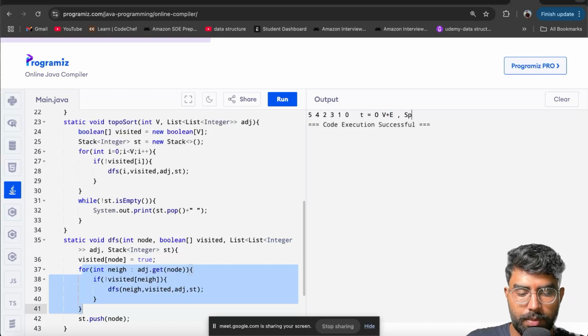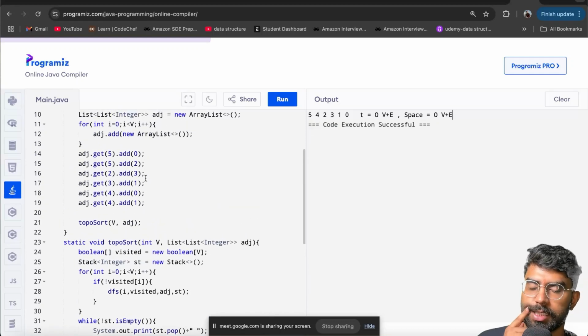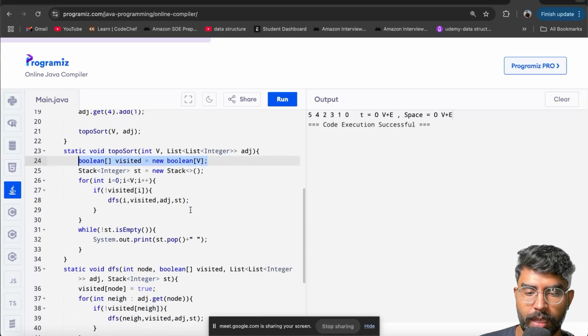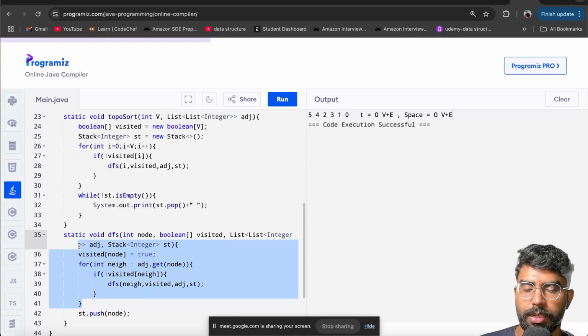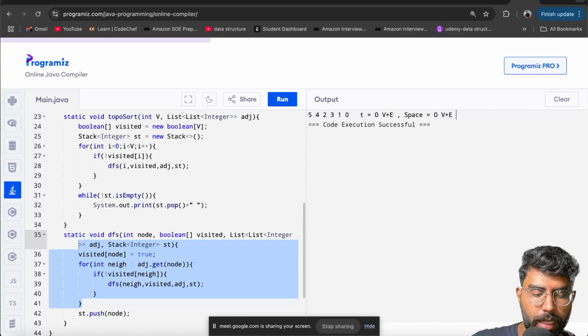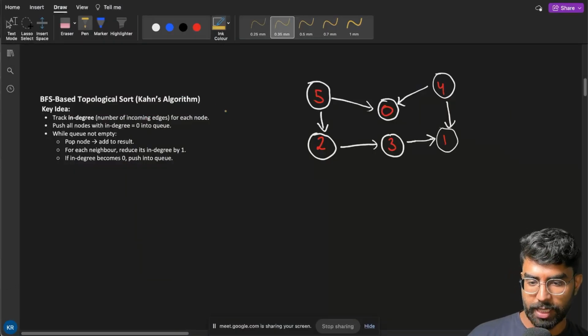And space is also O of v plus e, because we are having the adjacency list, right? And here we are taking the space v, and again the stack will take O of h. H will be the depth, the maximum depth. So overall it will be O of v plus e if we are using the adjacency list. If the adjacency list is given to you, then it will be O of v only. Okay, so let's see this BFS approach now.